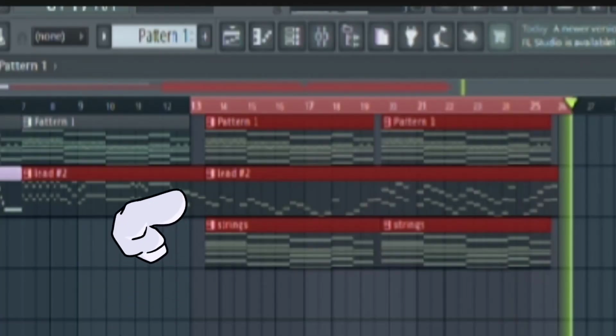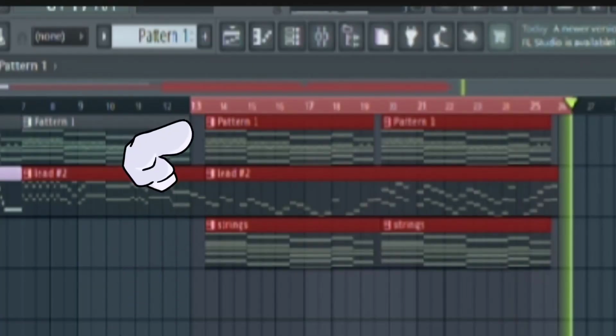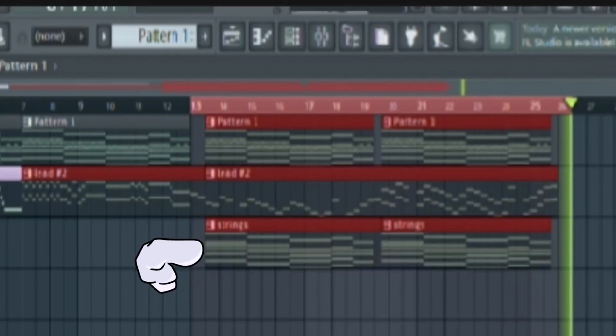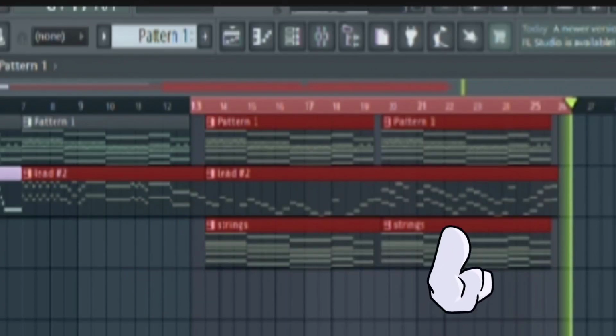So here, obviously, I had a different melody, but the chords are exactly the same, and I also added to the strings, which just layer the chords. One thing you can also do is layer your melodies if you want to, just so it can sound different, you know, so it doesn't become boring.